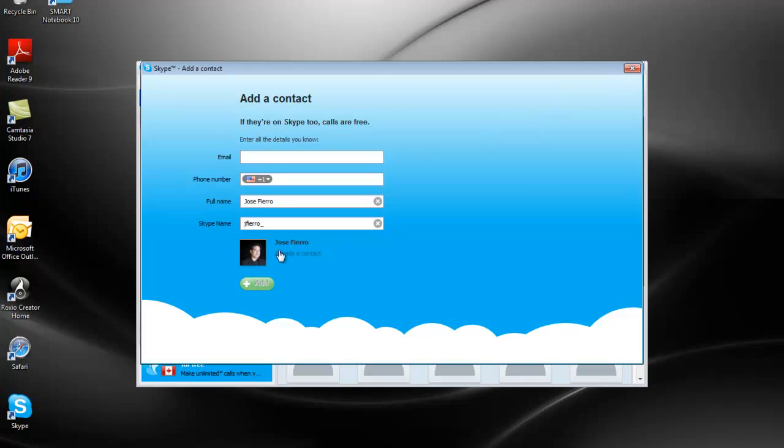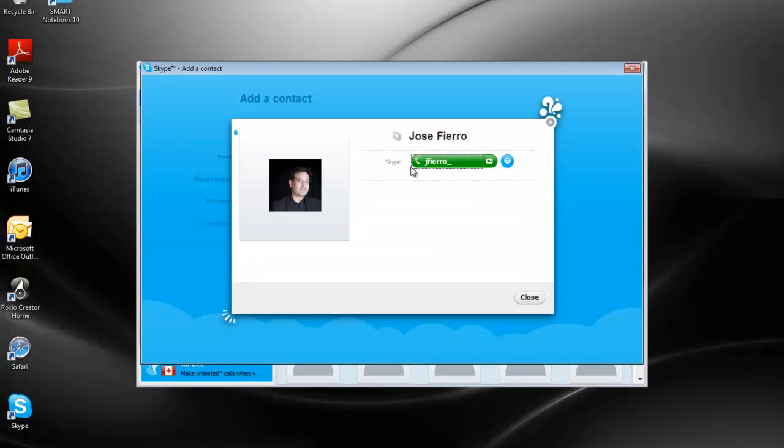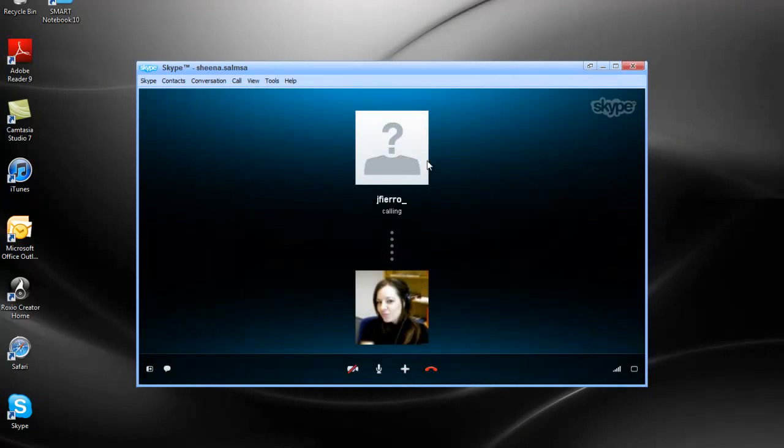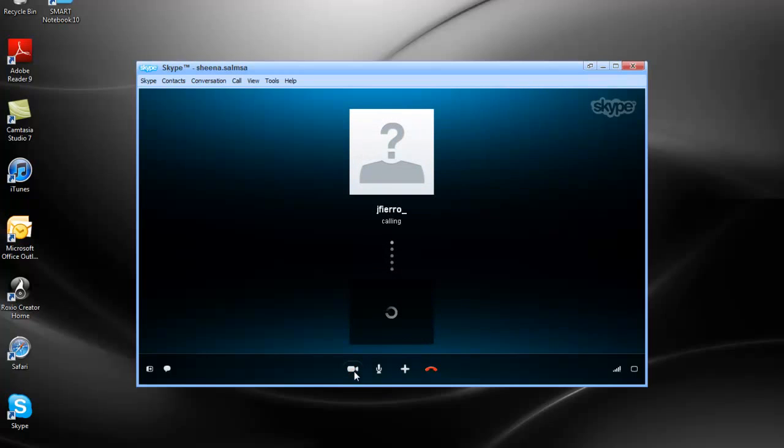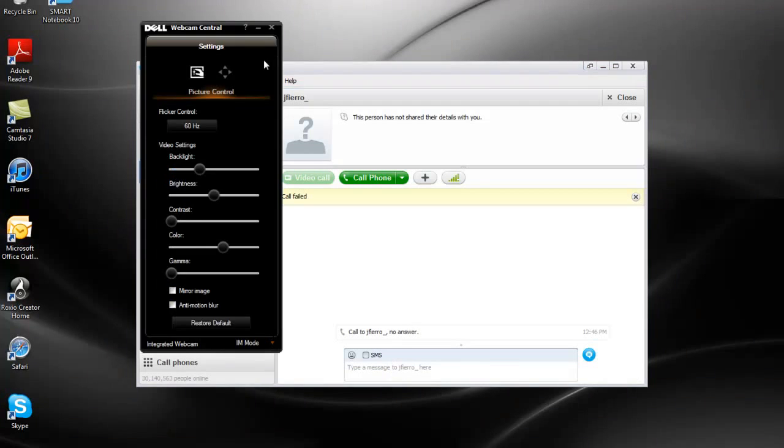When you want to Skype someone, you'll click on his picture and click call. And it'll call Jose. If you need to turn on video, you click this button here to turn on your video. And make sure your audio is turned on.